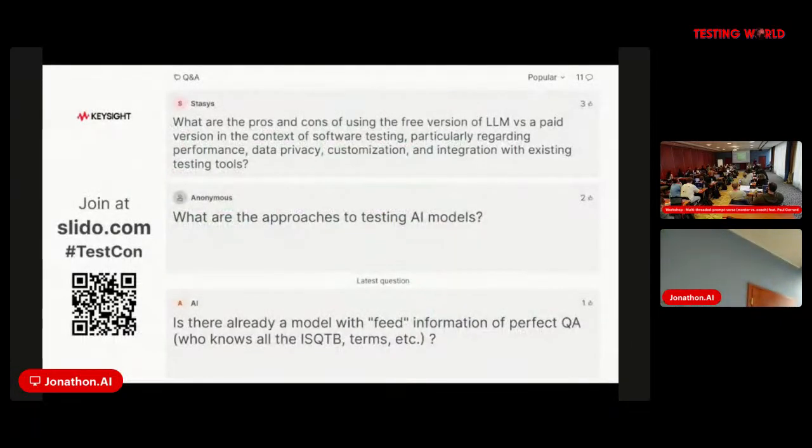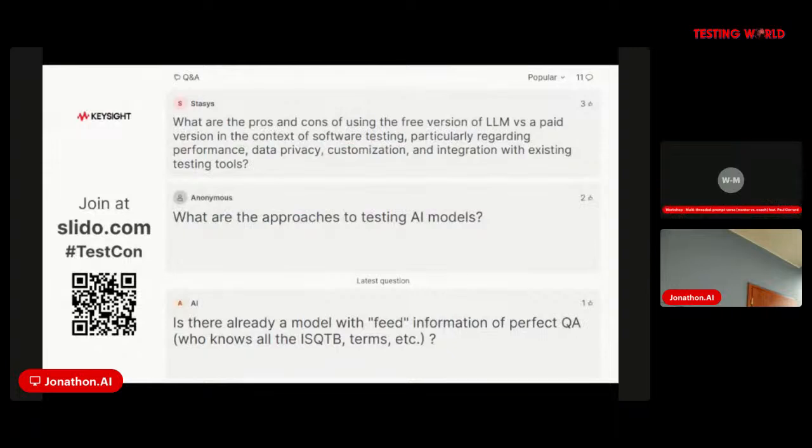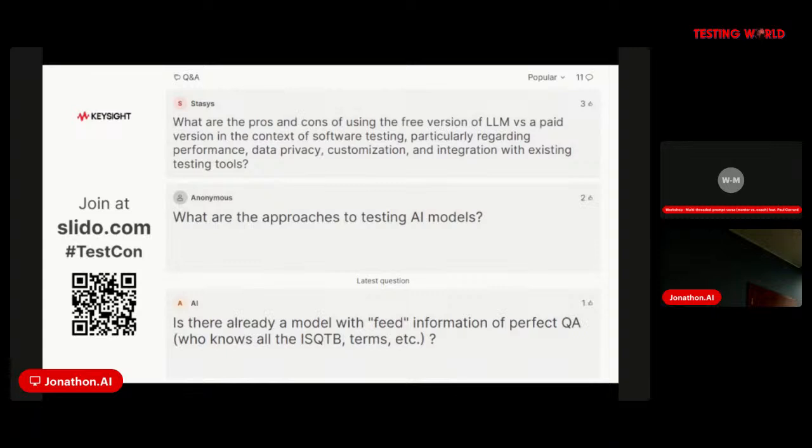How are we doing? And I want to answer a few questions while we've got the questions in here. The last one that came in from AI, which must be that AI is asking questions on AI: is there already a model with feed information? And this was the test terms that you did. So what we've been working on over the last couple of years is actually building out the model for all the boundary value analysis, everything else, how it all fits together.